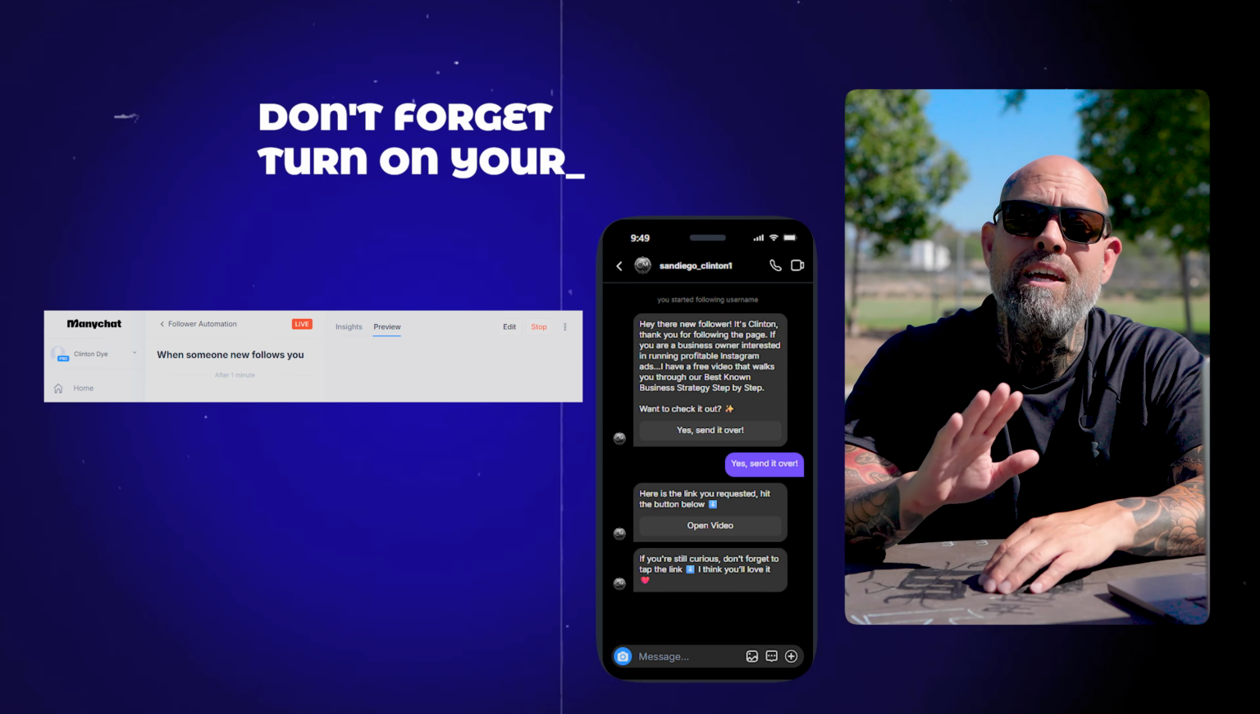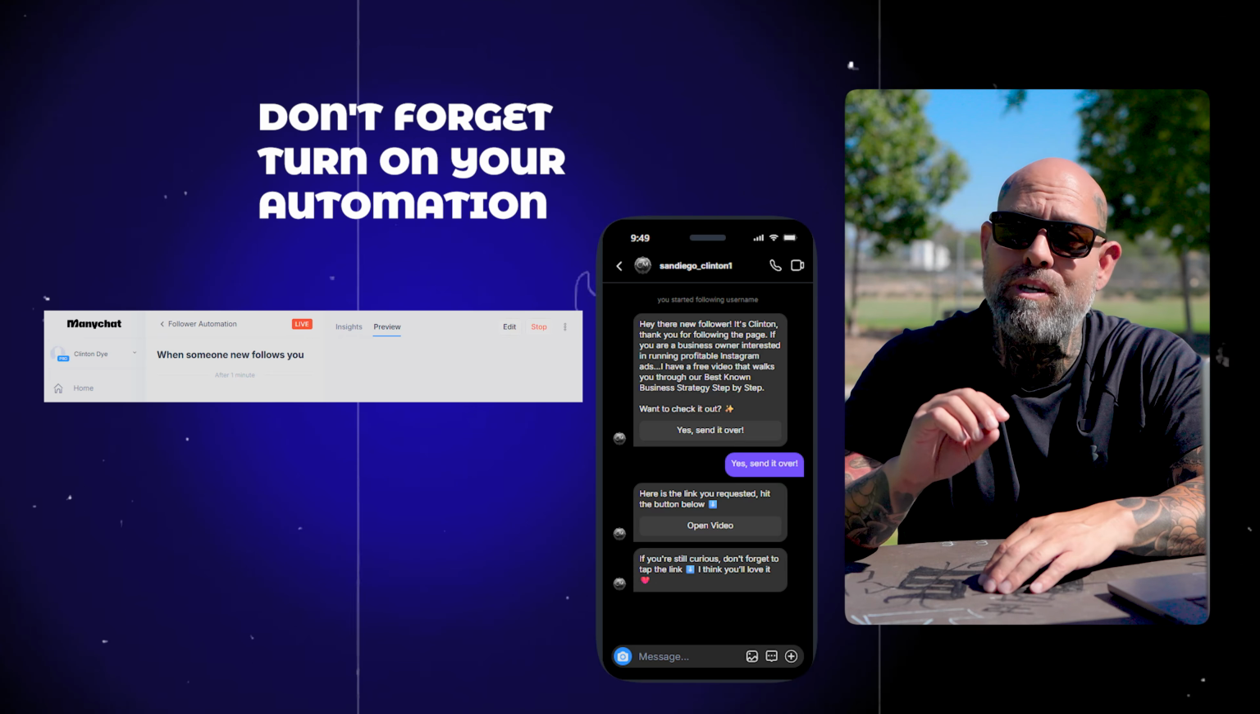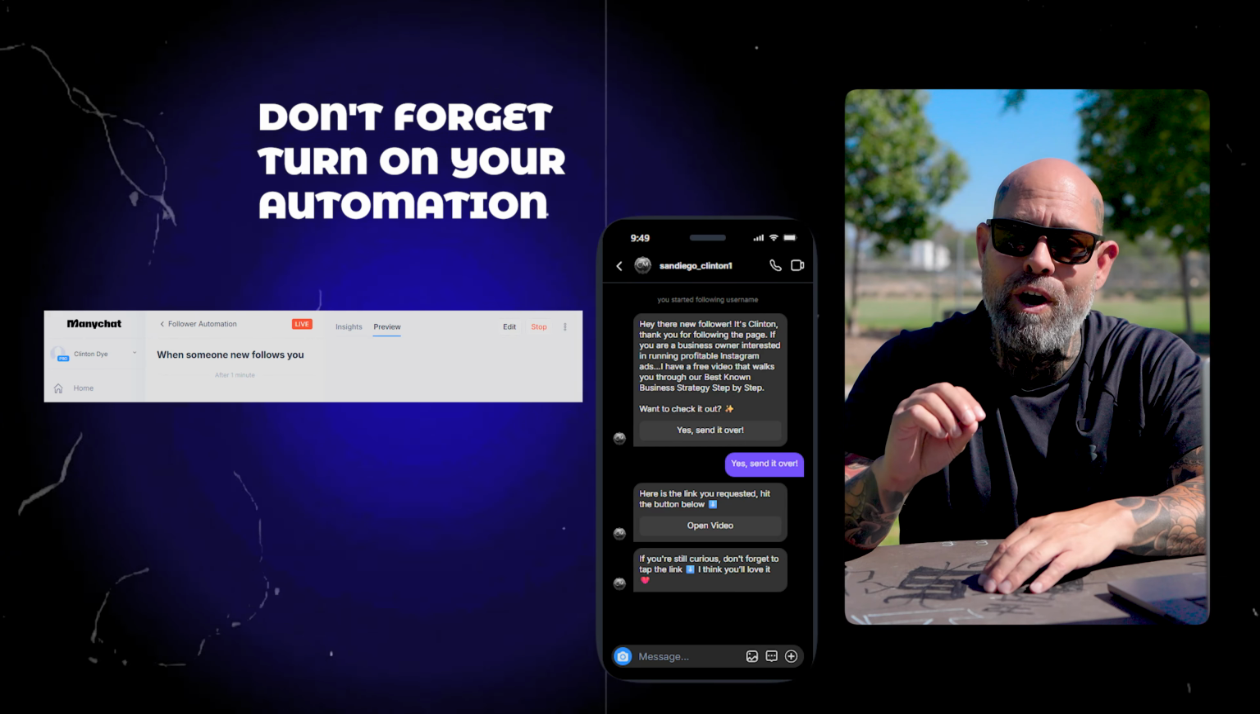And step number 3, don't forget to hit publish and turn on your automation. This is about working while you sleep and turning your Instagram feed into your primary lead generation funnel. This is exactly what I did. I used ManyChat to scale my Instagram page.